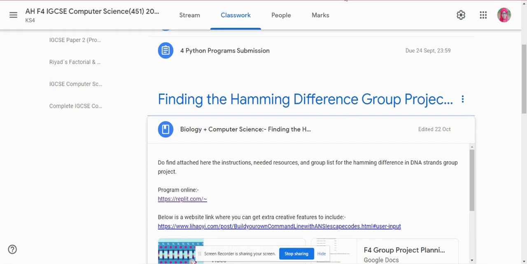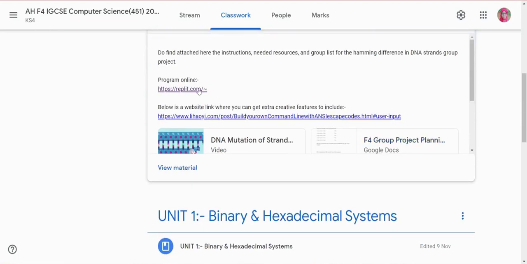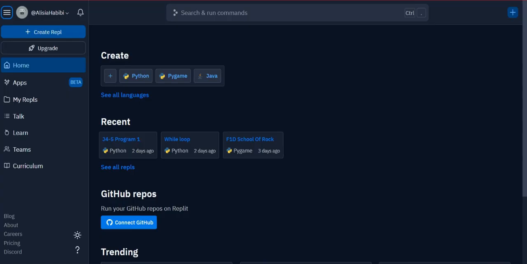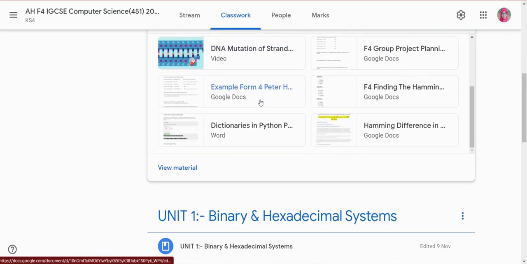Create the program for the DNA Hamming difference project. I'm right now in your classwork section where the instructions for the project are present. What you need to do is open Replit, which I already have opened because that's where you will be creating your project. You also need to open up the instructions file, which is this one here that says Hamming difference strands.